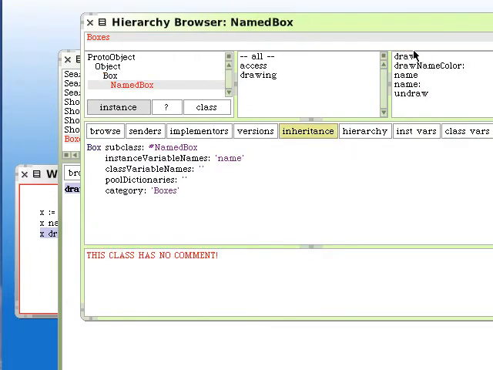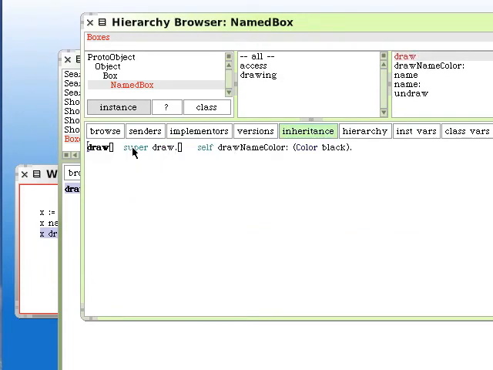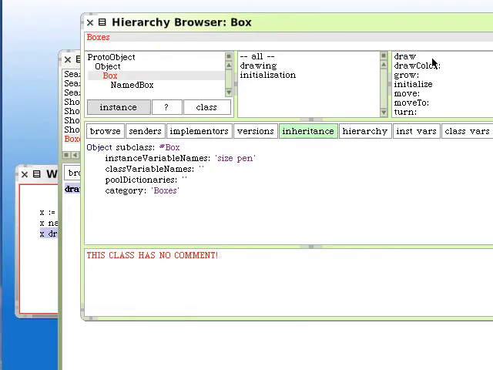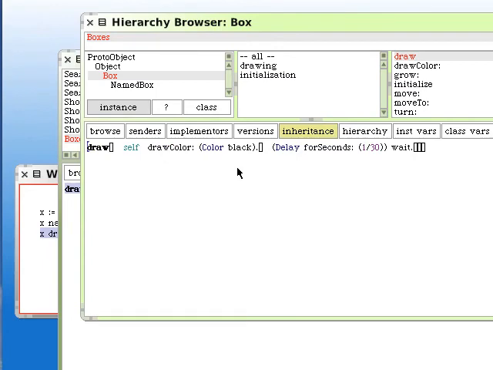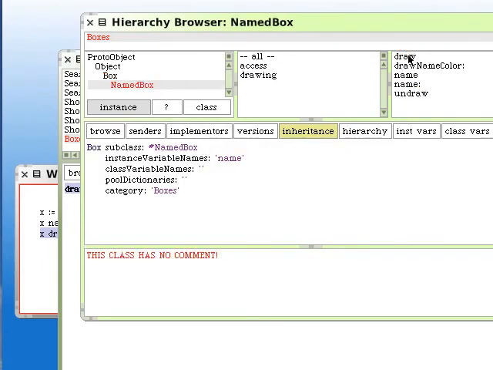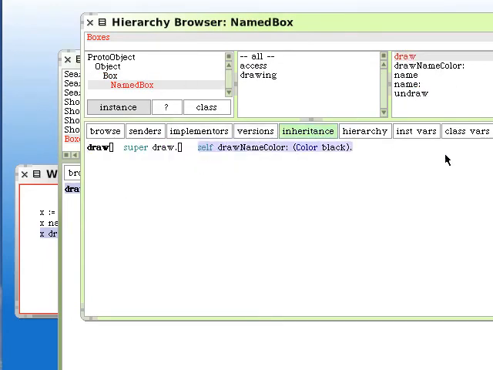Named box says super draw. I want all the functionality of the draw in box and a little something that I'm adding on my own. So there's the functionality of draw in box, which we get from super draw, and then named box is adding a little more.